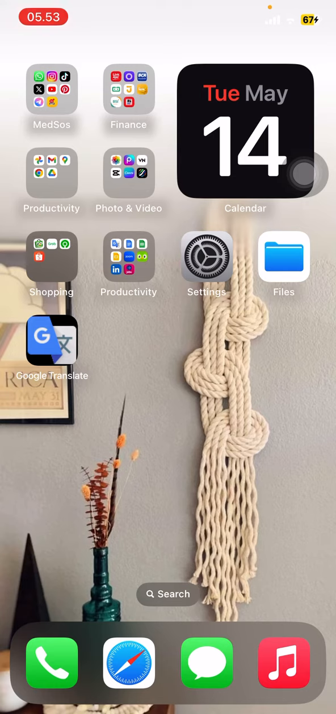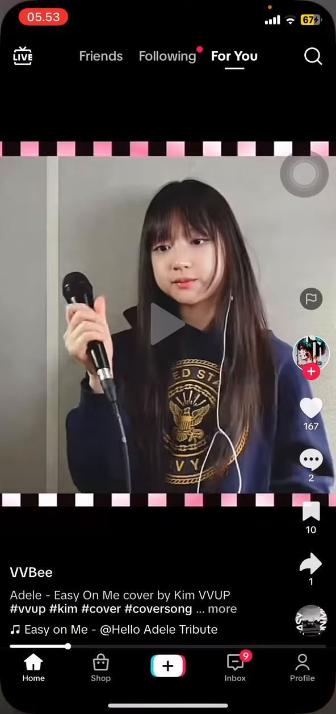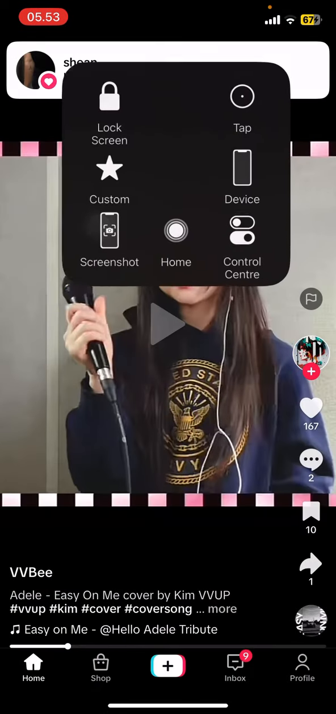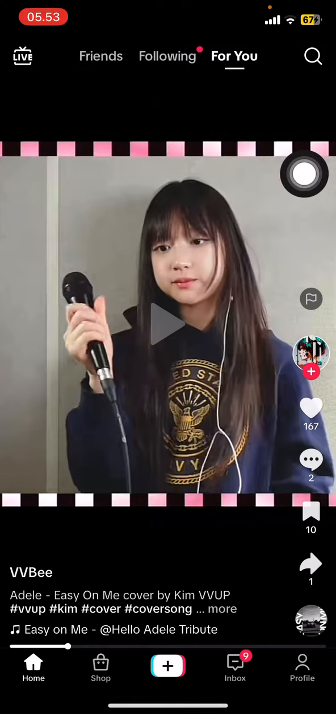So first, go open your TikTok application and make sure you are signed in or logged in with your account. The next thing you need to do is check the bottom feature, which has about 5 sections.